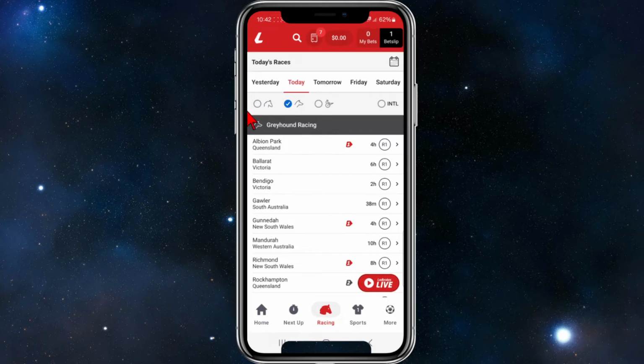So if we want to place a bet on today, we can place a bet for tomorrow. We'll have a look at tomorrow's or Friday, Saturday's futures. They might not have markets open for them, so be mindful of that. So if I want to place a bet for today, I'm just going to choose where I want to place the bet.